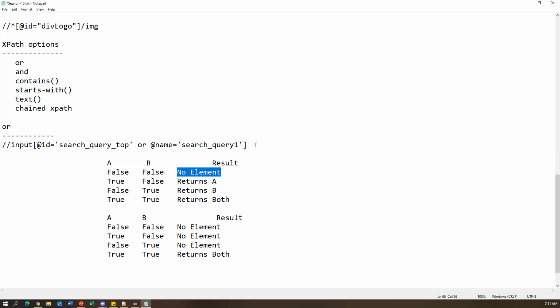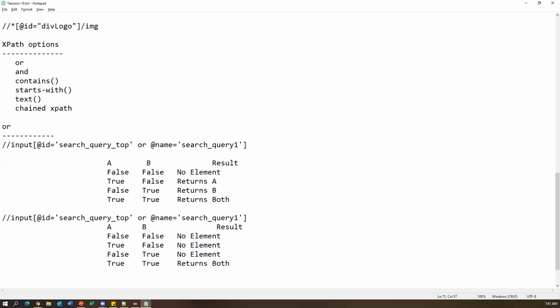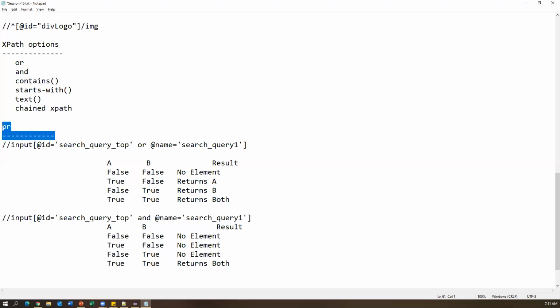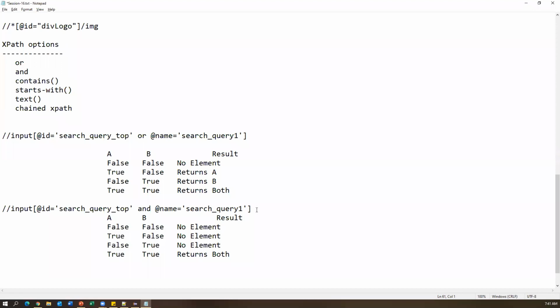In case of the AND operator, both should be true. So only in this case will it return the element. In all other cases, there is no element. Okay, so this is all about AND and OR.